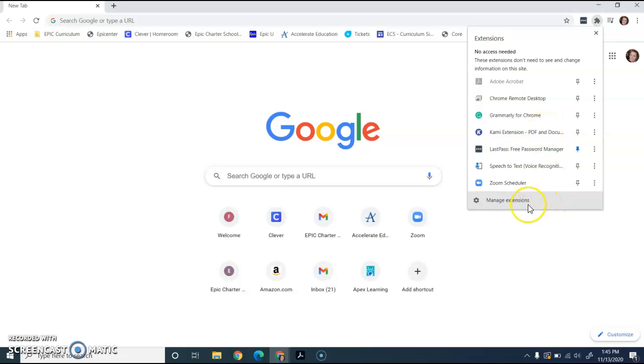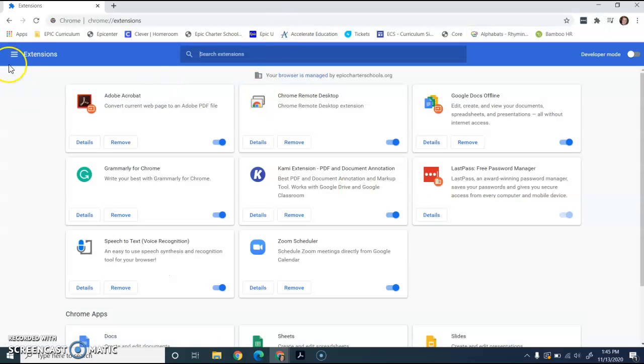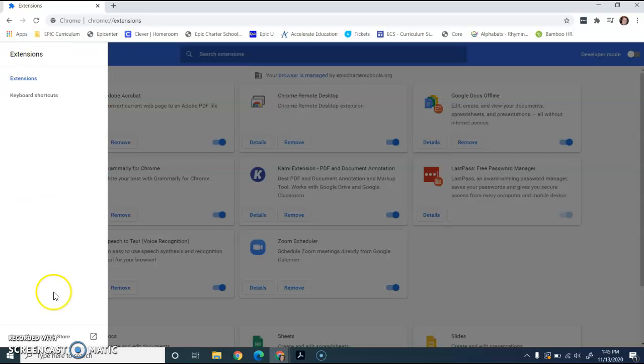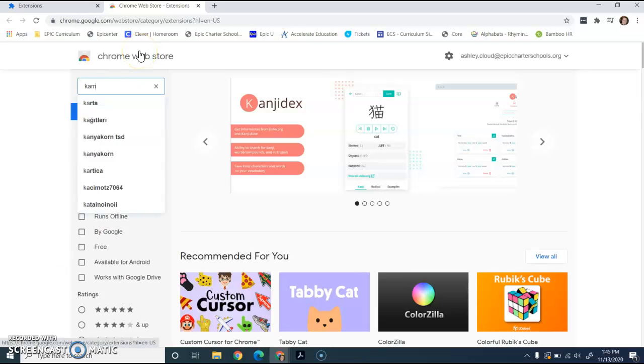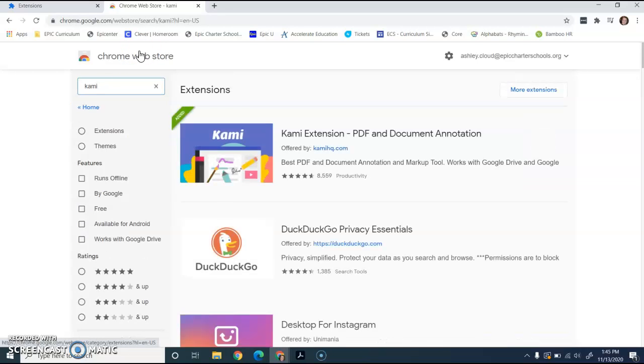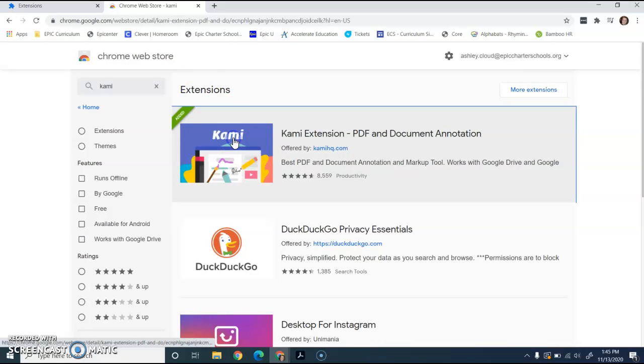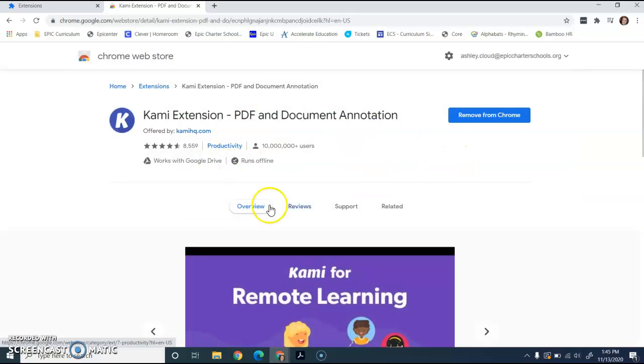If you do not, you will go down here and click Manage Extensions. And then you'll go over here to the left corner and click on the three bars. Go to the bottom, click Open Chrome Web Store, search for Kami, and it's K-A-M-I, and it should pop up right here. If you don't have it, you should click on it and it'll say Add to Chrome.